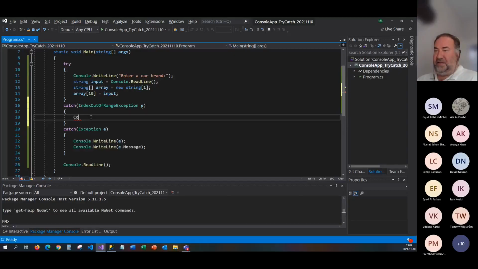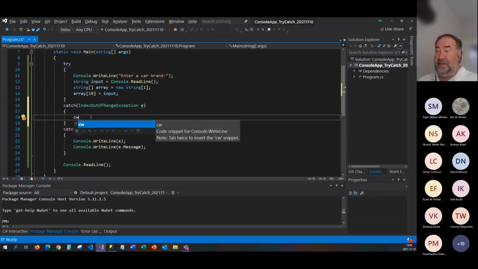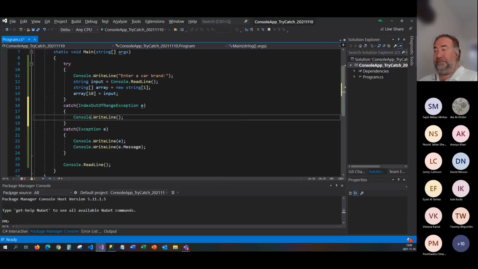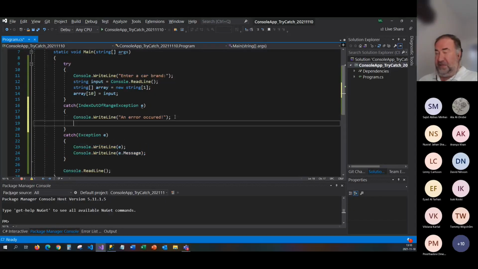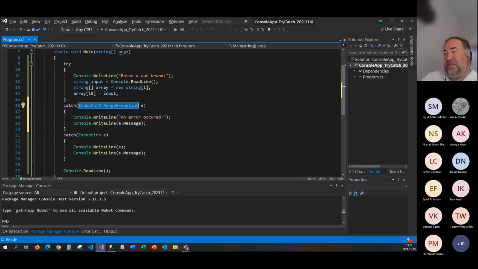So I'm going to do a console write line here just to print out some data. I would type here an error occurred. Cannot spell that word. Something like that. We could print out the same type of message as here. It will be the same message actually, but the only thing here is we are catching this specific exception. So we will end up in this code.